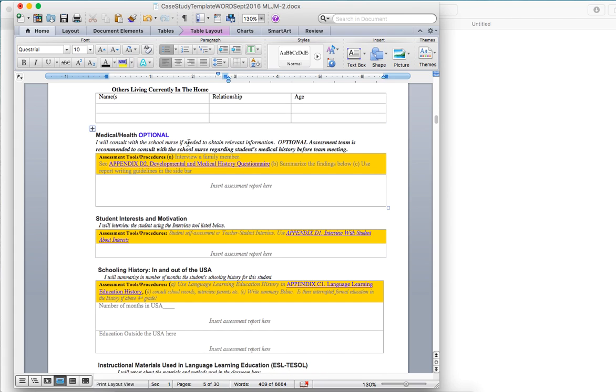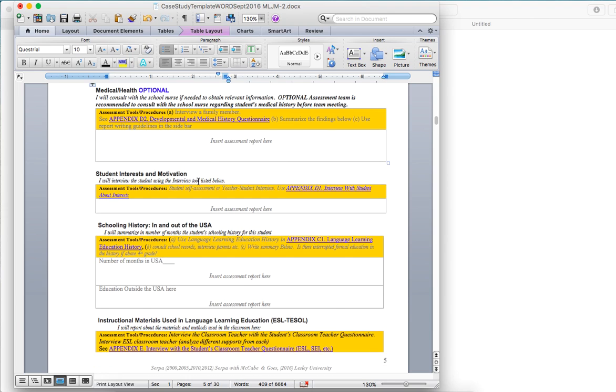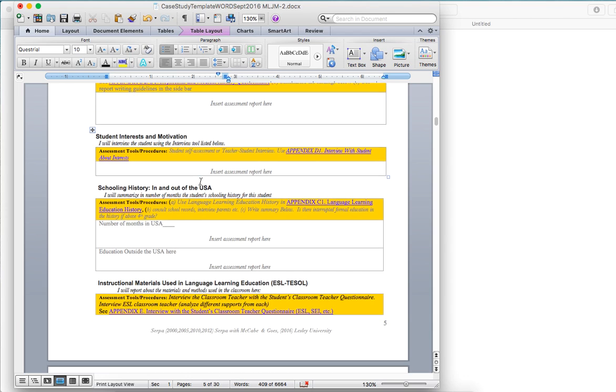This medical section is optional. Perhaps you would work closely with the school nurse, but for the purposes of this practice, this piece is optional. If you do know that the child is receiving some kind of medical care, please write, see student's medical records. You don't want to write anything down if you're not a medical professional.